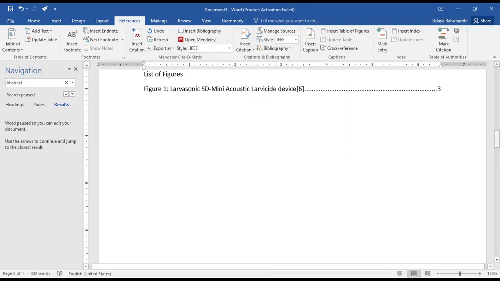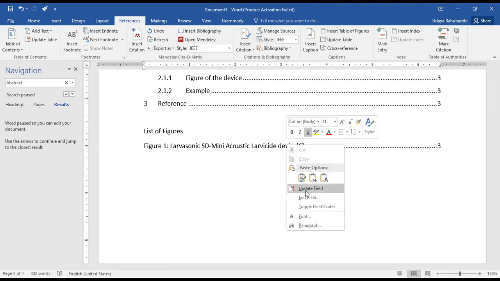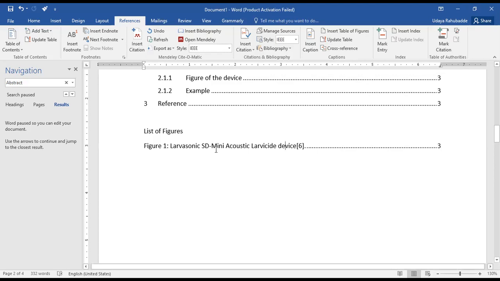Can you see? The figure 1, you can update it. You can change the pages, and when you select the update, that will be changed. And to update an entire document, I think Control F9.